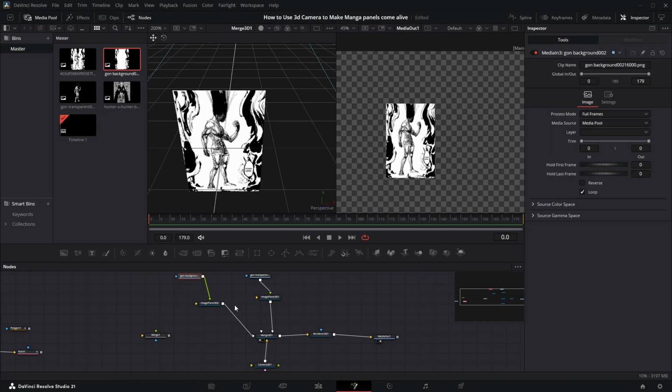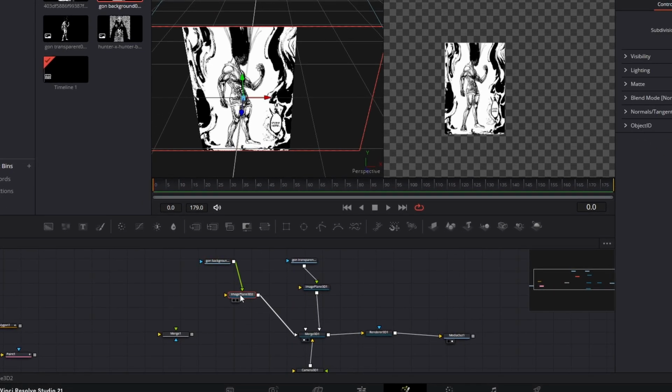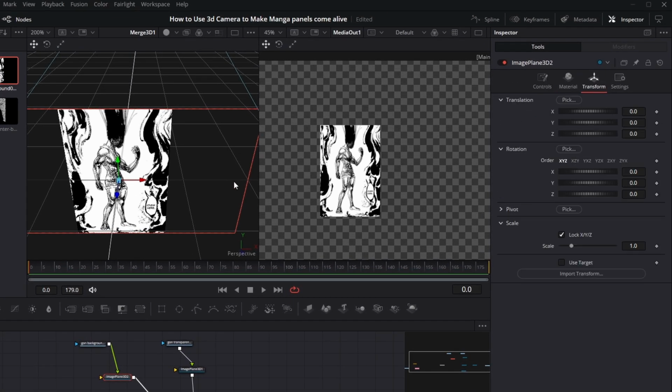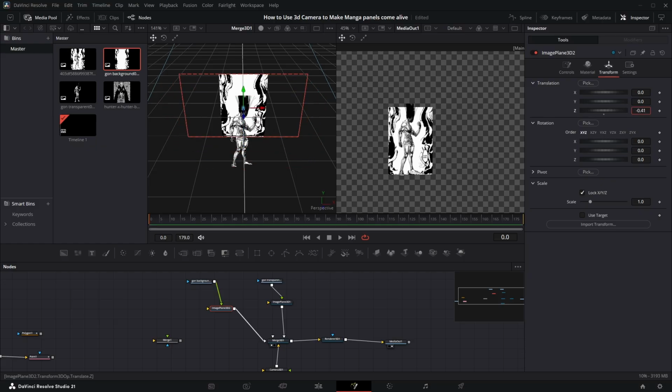Now the smart thing is that we can actually move this image plane and make it look a lot more 3D. So if you click on your image plane and then click on transform, you get a lot of options here. Now the only thing that we're going to be working with today is the Z or C. I think it's actually C axis. We just pull that back.